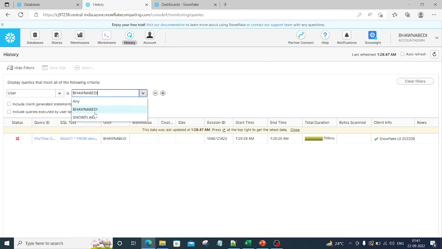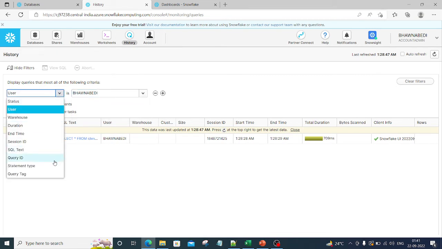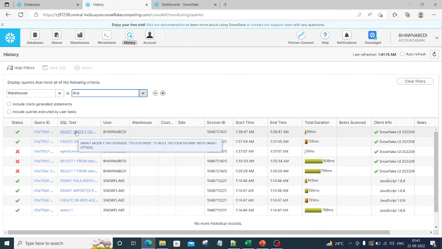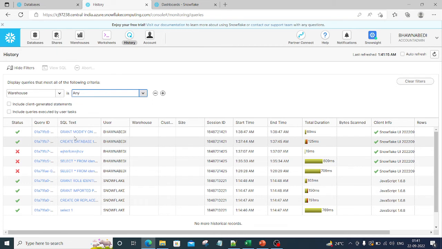Right now I am the only user over here, but if there are any other users, you can go ahead and check the queries as well, for a particular user, for a particular warehouse, right? With one particular warehouse, what all work has been done, right? So this is the default one, the one with grant modify, right? So each and everything in detail is actually present in the history. We will definitely come back here, so no worries on that part.